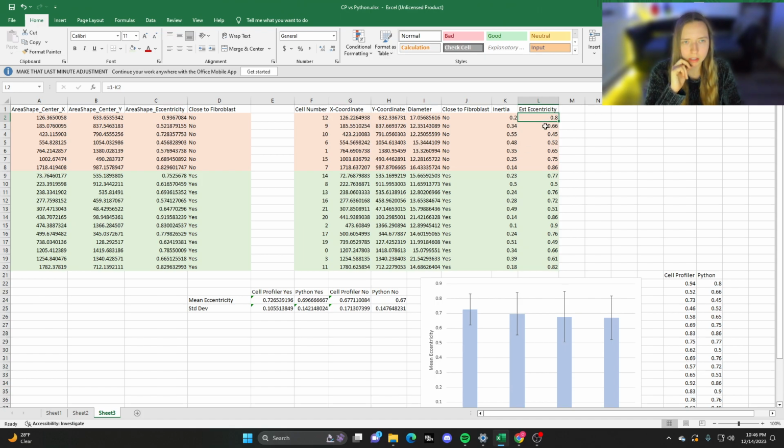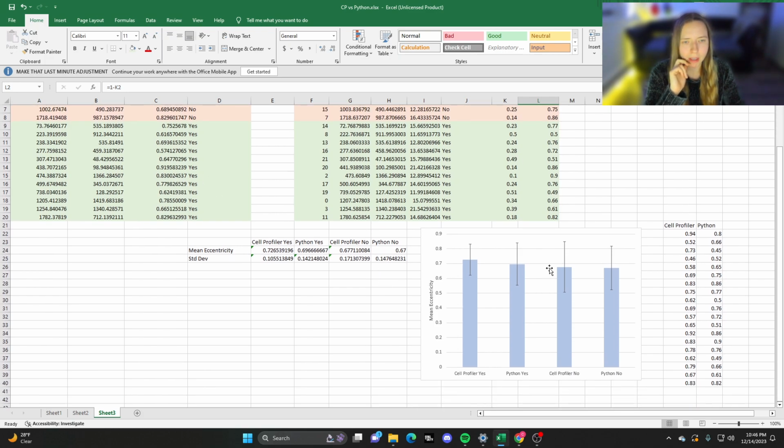So I got the means of these 4 groups, whether they were close or not to a fibroblast, in Python and in Cell Profiler, and I graphed them, and they didn't look that different either way, which is a good sign that even though these means are slightly different, these look pretty much the same. So I can assume that the data that I've collected is somewhat accurate compared to Cell Profiler.